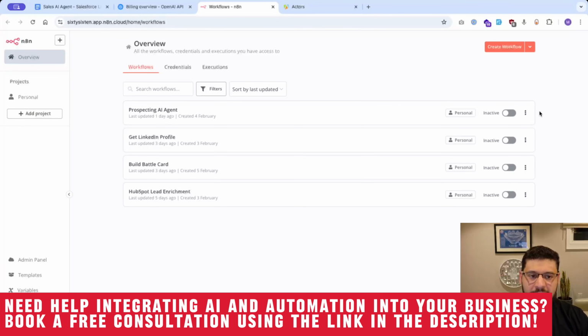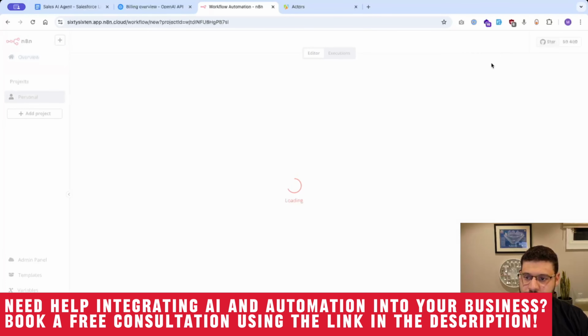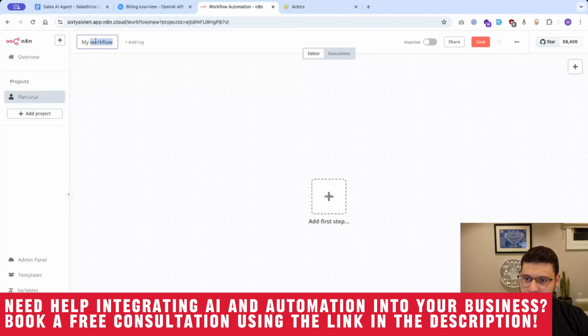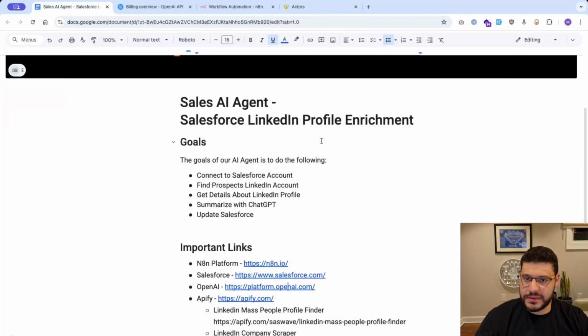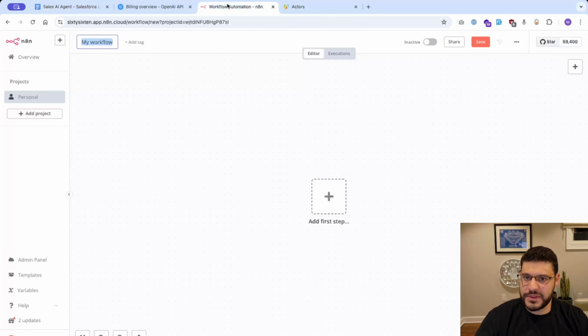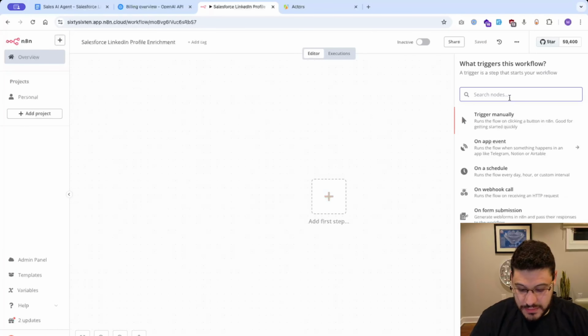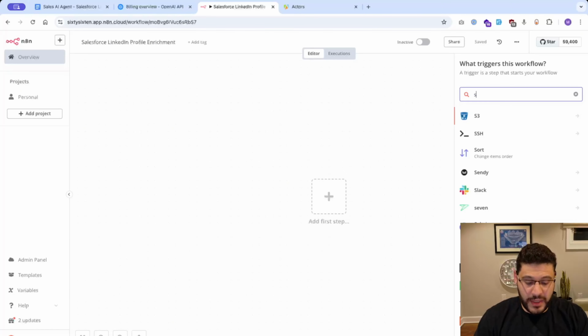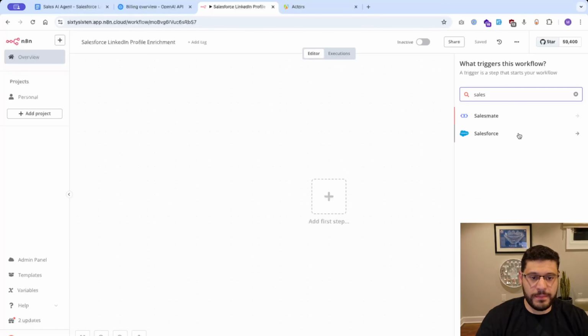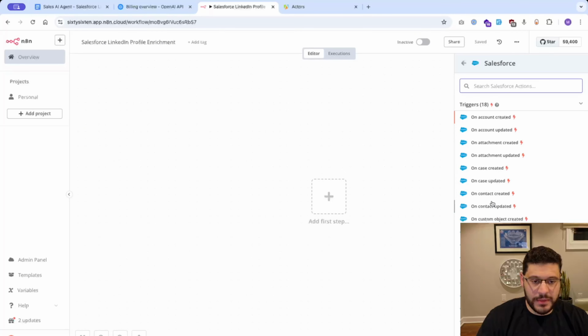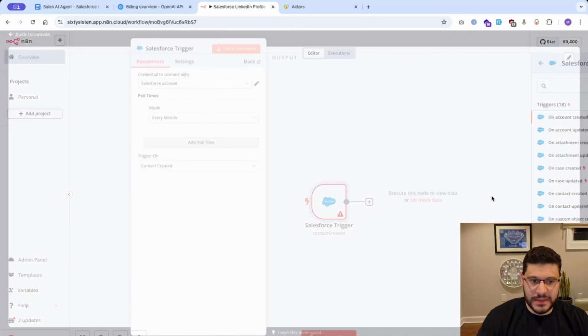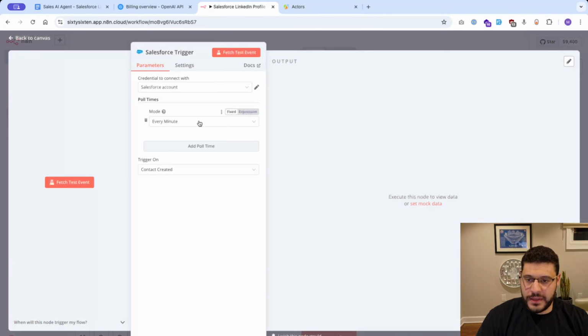So I'm going to go to N8N. I'm going to hit create workflow. Let's just give this workflow here a name. What do we call it over here? Sales LinkedIn profile enrichment. I'm going to grab that. All right. So for this workflow that I'm going to be building out, I'm going to make it first trigger based on Salesforce. So I hit the plus sign here, go to Salesforce, and then I'm going to make it auto trigger when a contact is created. And then I'm going to pull that up here. So that comes up here.